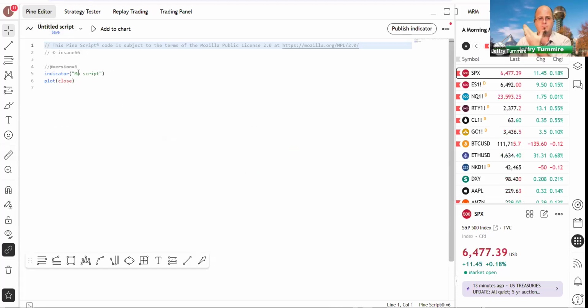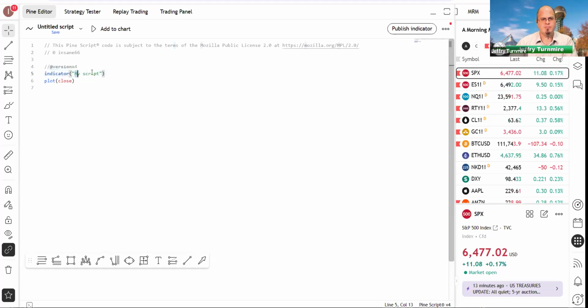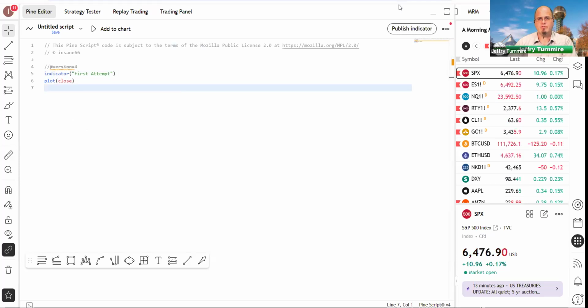It says my script, and it comes up with version 6. This version number does matter depending on what you're doing. My Market Roadmap indicator is written in version 4, and you may or may not be able to change this, depending. So I'm going to call it first attempt right here, and it says plot close. That's all we've got so far.